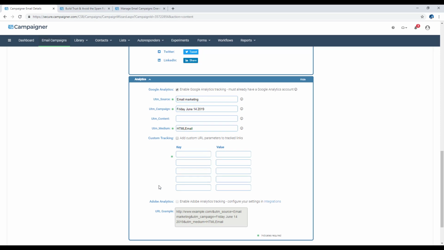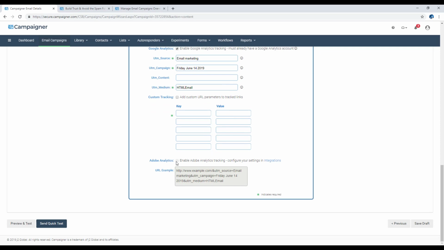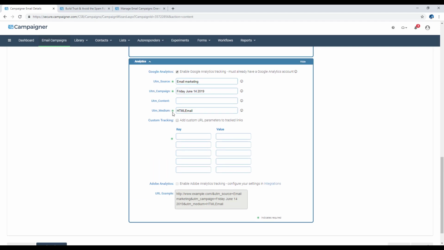For those that have Adobe Analytics, you can also enable that. That requires some integration setup, because Adobe requires a token. And it's going to do something similar to Google Analytics in terms of the reporting that you're going to get.